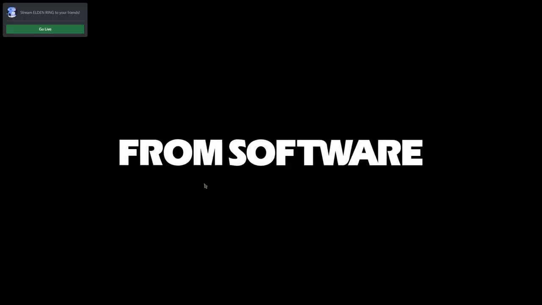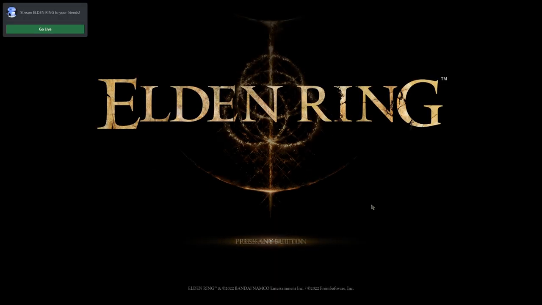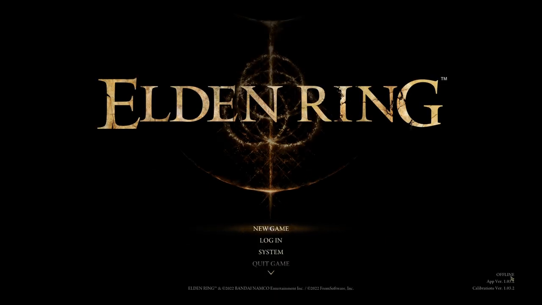Modded Elden Ring is running. This should say unusual activity. We don't have the bear pop up, which is a great sign. And we are in offline mode. Okay, perfect. So that successfully launched.